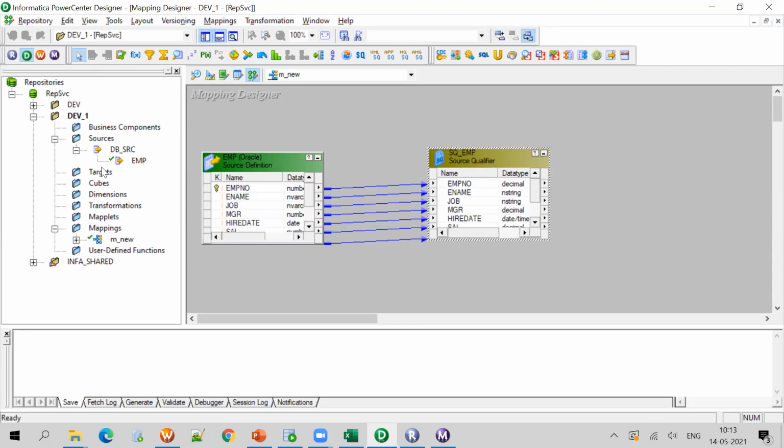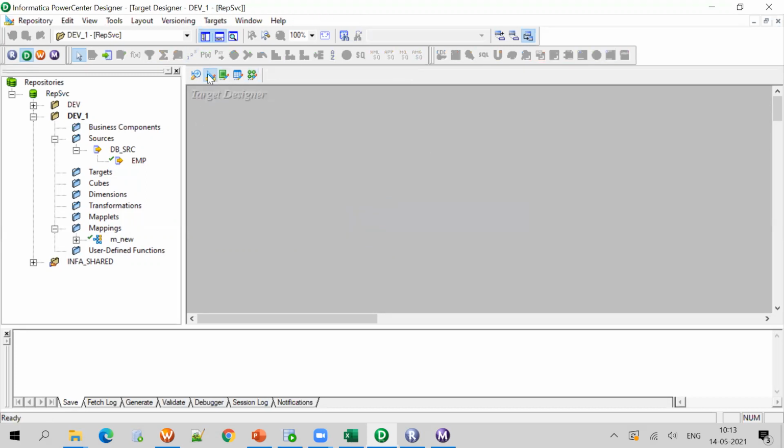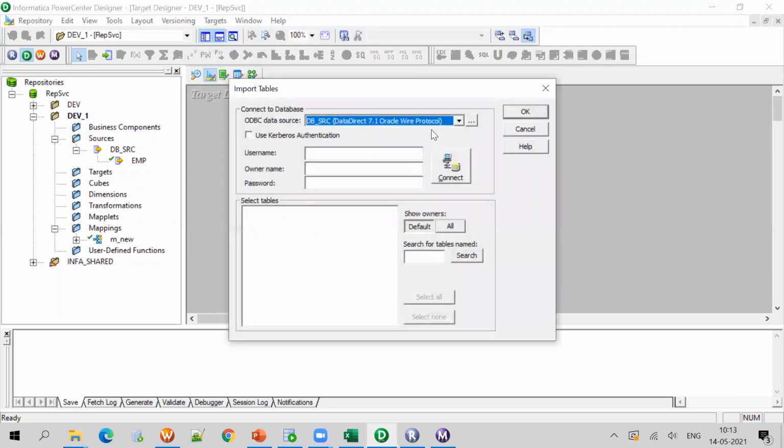So this DB_SRC is a schema. Under this schema, EMP is there. Now we have extracted the data. EMP is a source table. This is a source qualifier, which is a transformation. And next is what? Load, right? Then we need to load into the target. For that, we need a target table, right? So import from database. Again, the same database I am using as the target database.